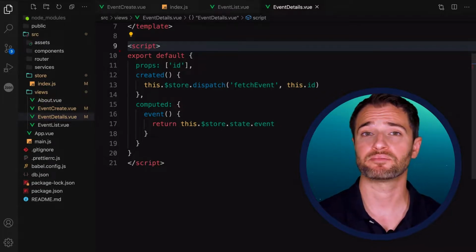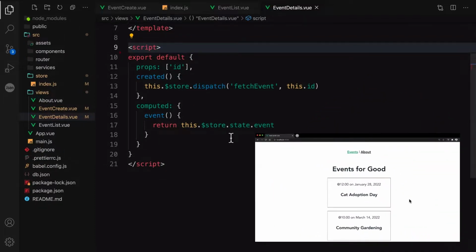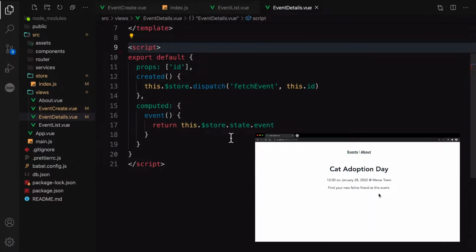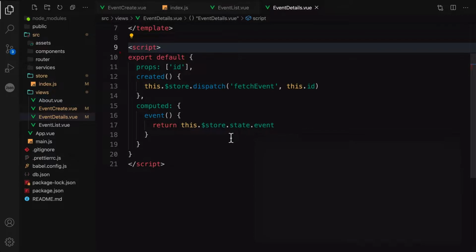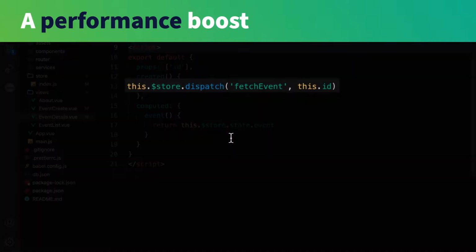Before we go, there is one performance enhancement that I want to cover. What happens when we're on the event list view and we click on an event card? Right now, we're routed to the event details component, which dispatches the fetchEvent action, with the goal of fetching the event that was just clicked on so we can display it to the user. But what if we already have that event stored within our Vuex state? We can actually save ourselves from making an unnecessary API call by adding a check within the fetchEvent action.